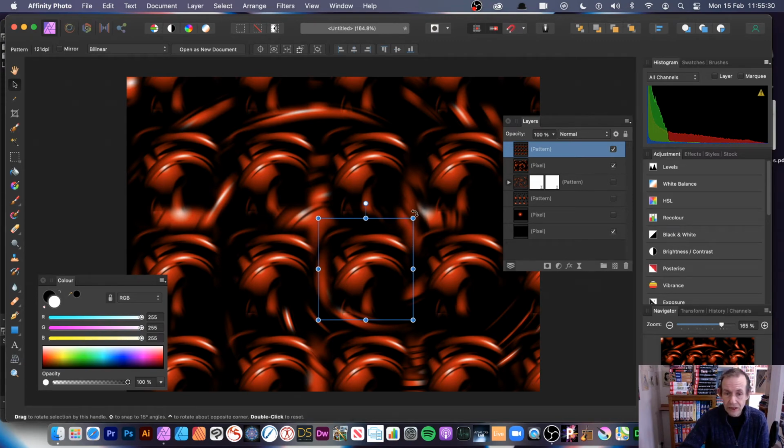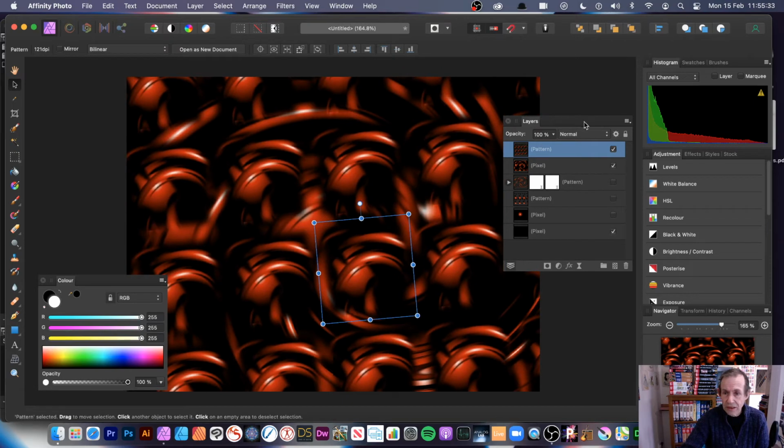And again, you can still do exactly the same as before. You can rotate, do all those sorts of things. And you've got this pattern layer. It's a key thing, pattern layer.